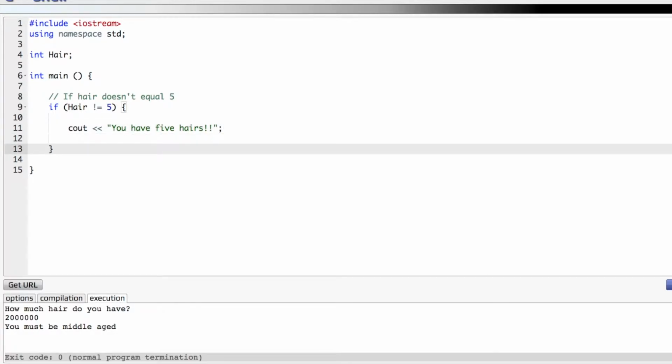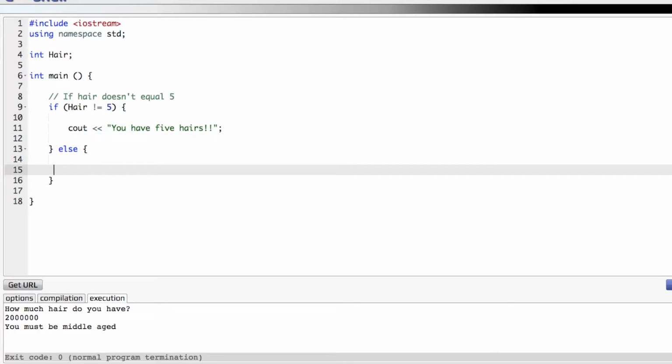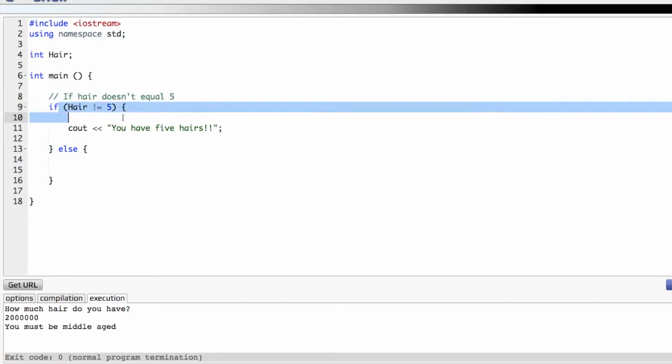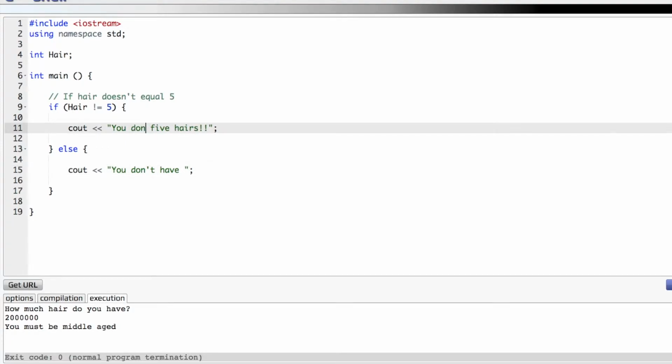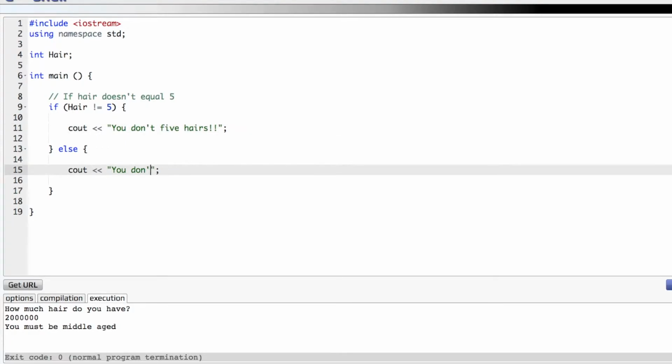Now, else, what does else do? Well, it's going to run if this is not true. If this is true, because doesn't equal, right? So let's give it a try. So if the user does have 5 hair, it will run whatever is in here. You don't have. Oh, wait. Let's change it like this. You don't have 5 hairs, and you do have 5 hairs. Let's give it a try. Ready? Let's click run.